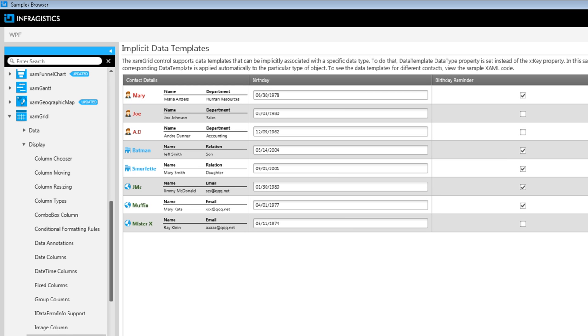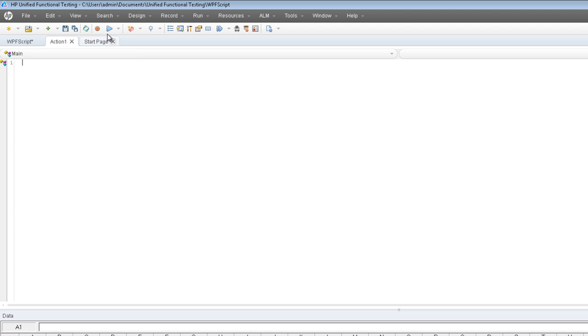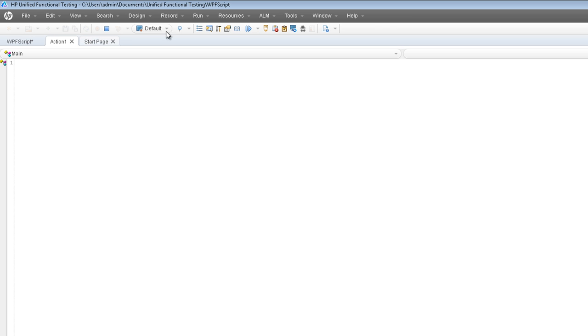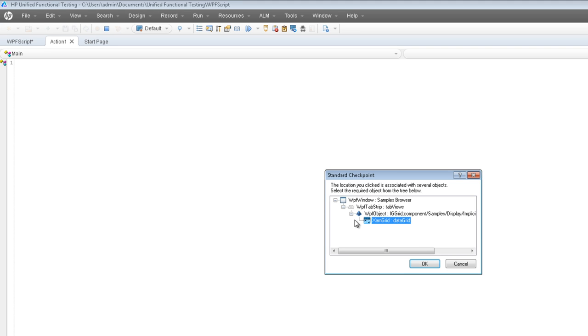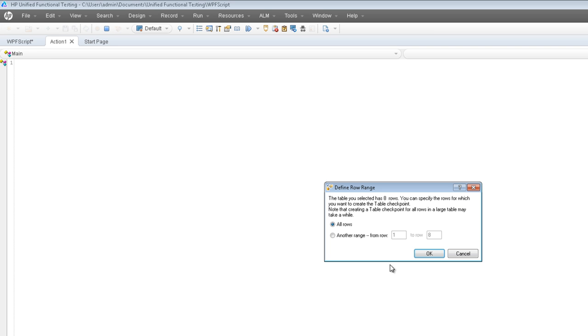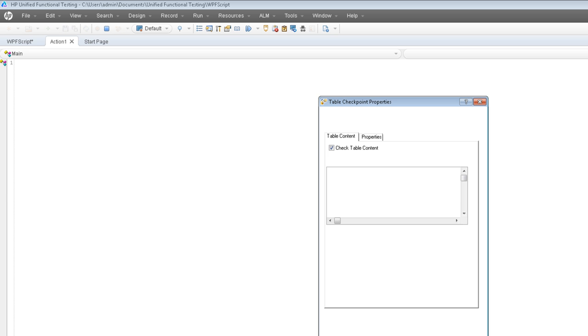So we're presented with a challenge: how to actually get the data out of this cell. How would you normally approach it? Let's go to record. Let's do a verification point. Let's see what data is in there. Click OK here. I'll give it all rows.